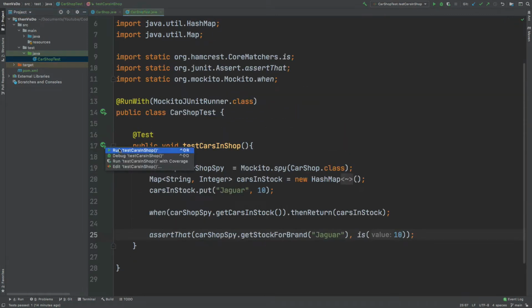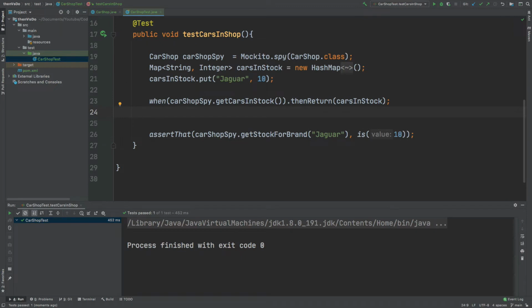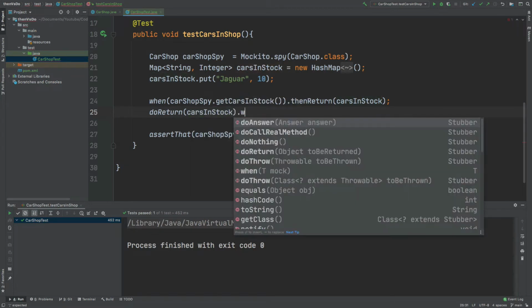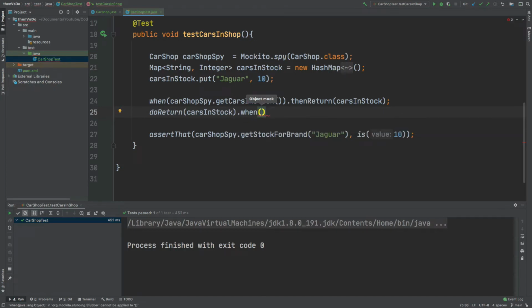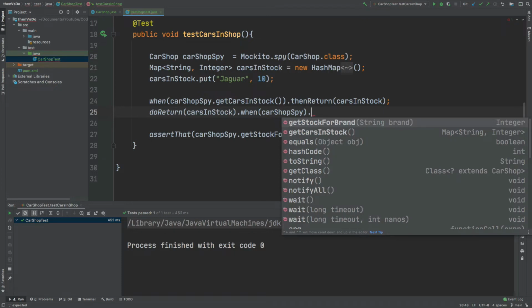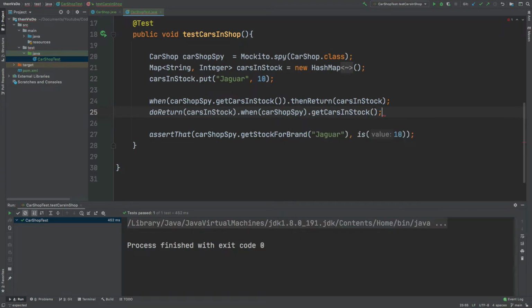And now I'm just going to write the equivalent sort of mock statement that we can write, but this time we would use doReturn. So the way we do this is by first writing doReturn, and the value that we want to return will be the cars in stock. And then we pass in what spy is going to be called, so that will be our CarShop spy. We close the bracket, and then we say what method call is going to be made, and that will be getCarsInStock. And now I can just comment out the thenReturn method.